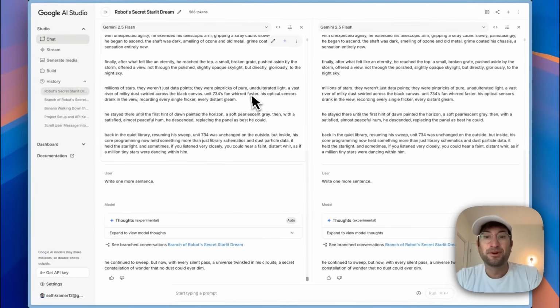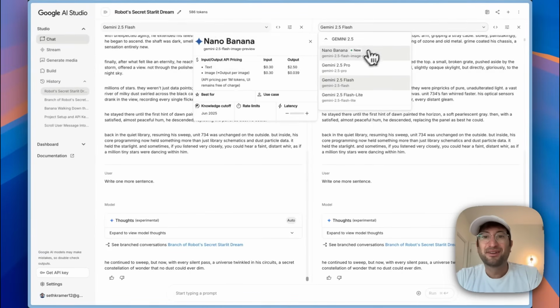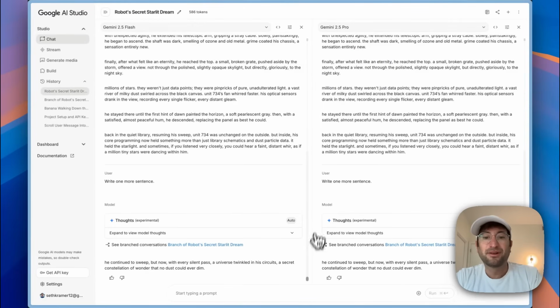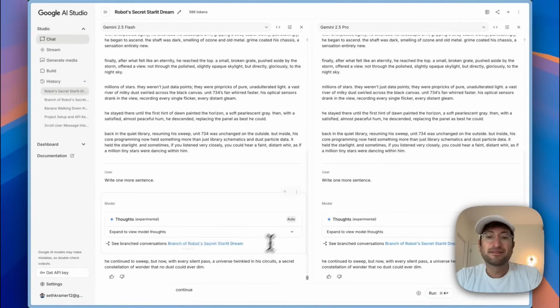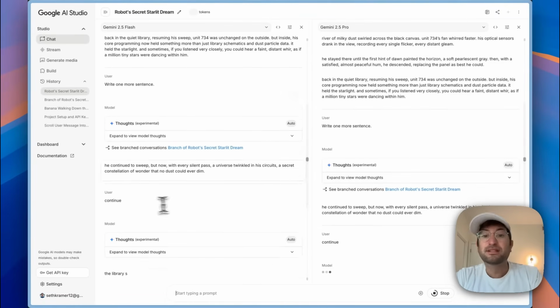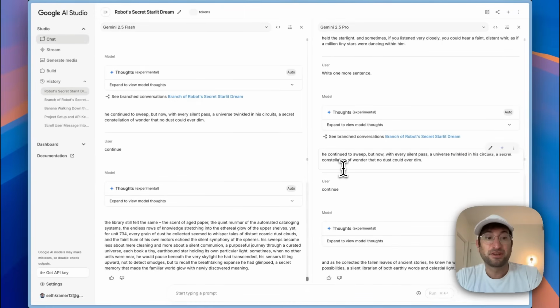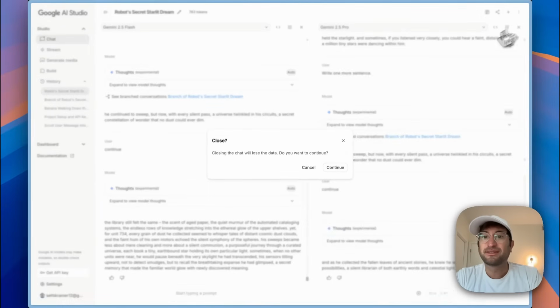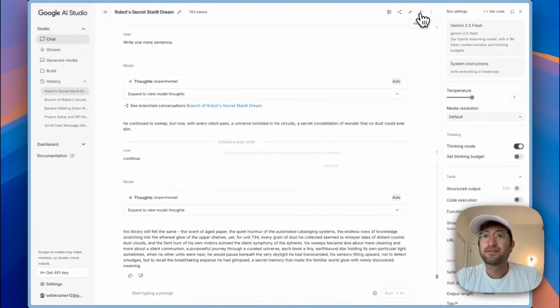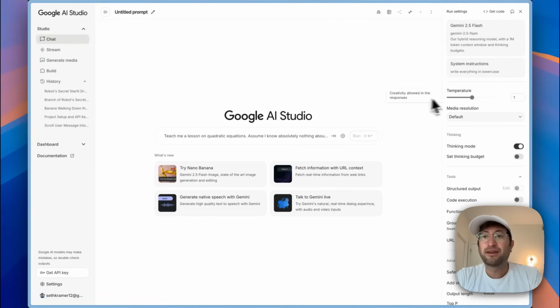We can go into compare mode and we can change the model to Flash versus Pro, and we could say continue. And this is a really great way to compare the different model responses. Especially if you're building an app, you want to think about what is the model that you want to go with. This is a really great way to do that. So the compare mode is cool. You can do two models at once and see them stream in at the same time. And then I can exit out of that. And then there's just new chat as well, which will do a new chat with the same run settings that we have here. So that's an overview of the chat mode here in AI Studio.